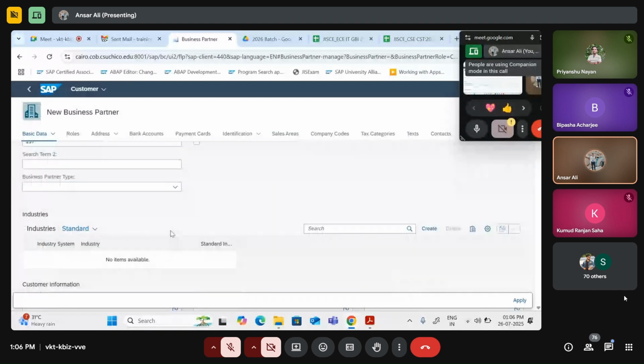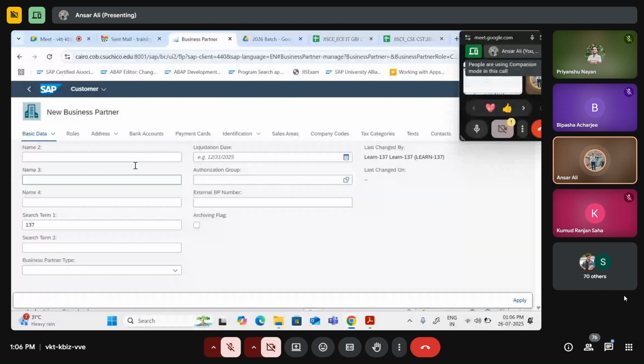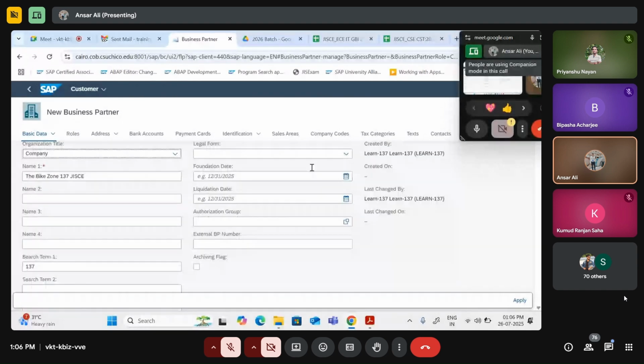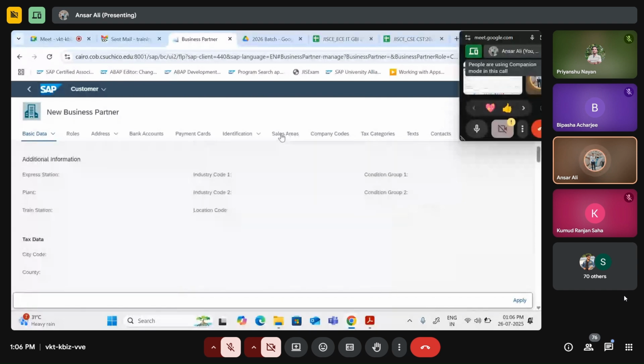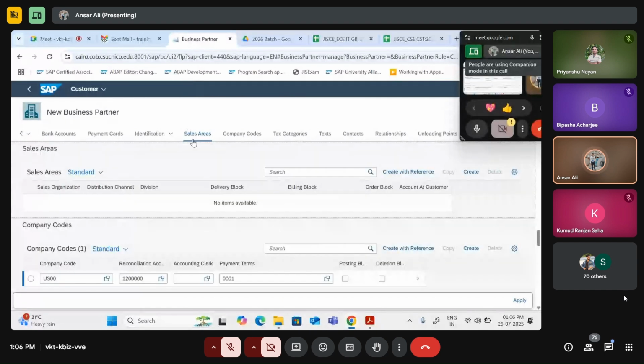Okay. Now, আমাদের টার্গেট কি ছিল? We have to create the sales area. Where is the sales area tab available? Yes, here you can find the sales area tab. I am just moving my cursor, so make sure you click on the sales area tab.